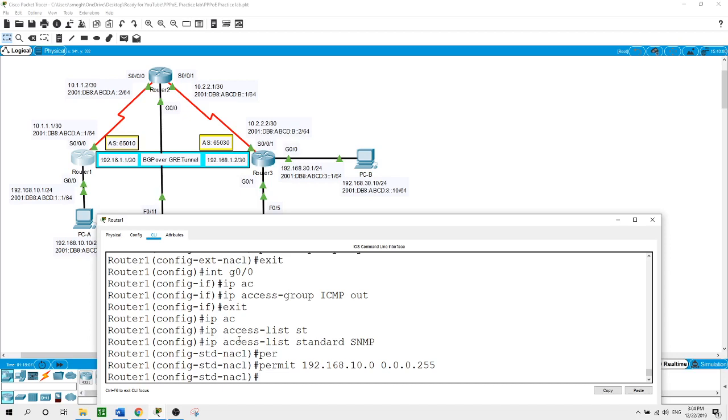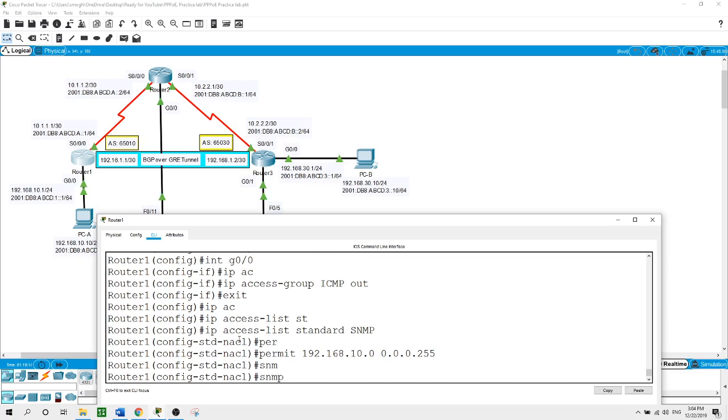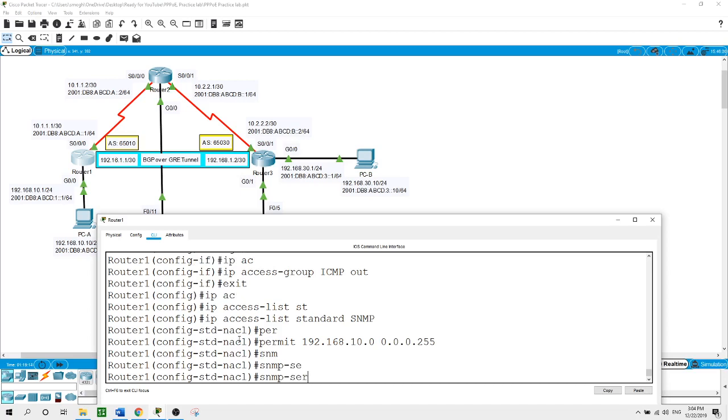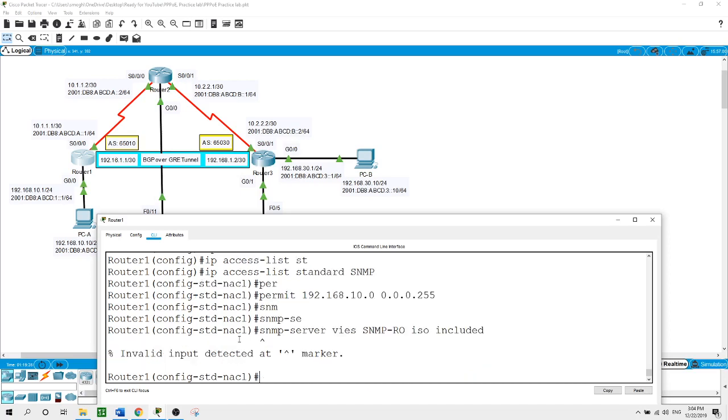Now here, I'll type snmp-server view SNMP RO read-only ISO included. But unfortunately, this command is not supported by Packet Tracer, but this is how you type this command.